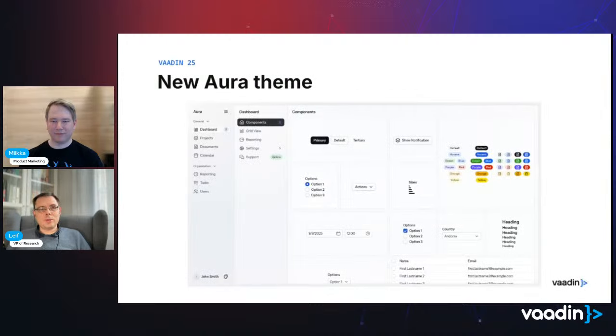Related to this also, we're building a completely new visual theme that will be the new default. The old Valo theme will still remain. No, Lumo, excuse me. Valo was in Vaadin 8. Lumo is in Vaadin 24. So Lumo will remain. We will remove the material theme though, but we're also launching this new Aura theme.